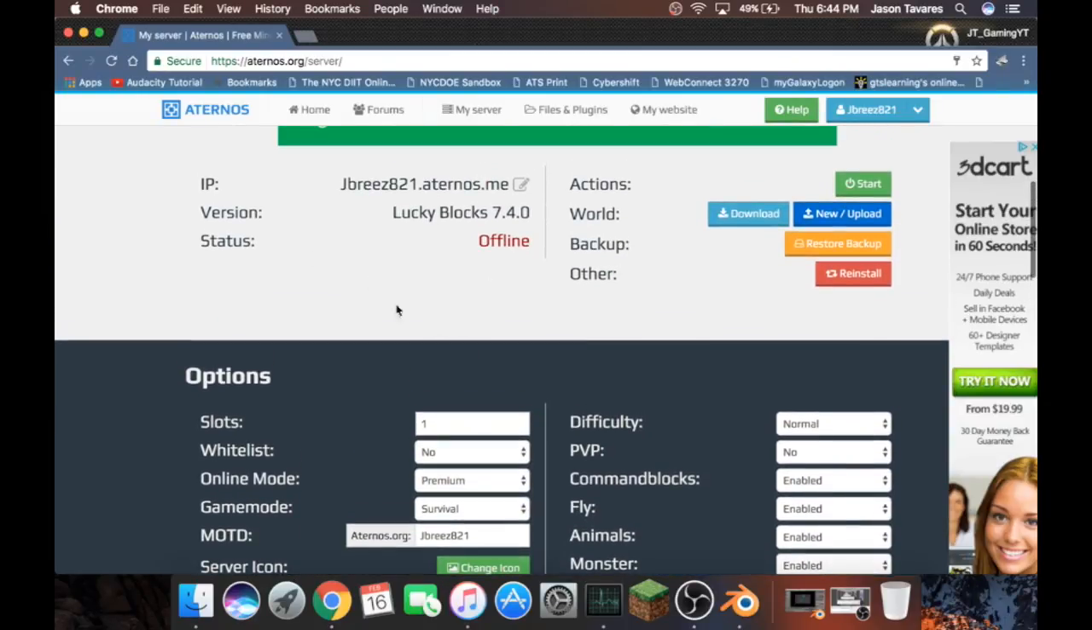This is basically the status of your server. It gives you an IP address, it gives you a version, it gives you status, like, literally, if it's online or not. You can do whatever you want. You can start the server from here. You can download a world. You can upload a world yourself. You could restore a backup if you lost the world for some reason. Or you could reinstall if any bugs happen to your server.